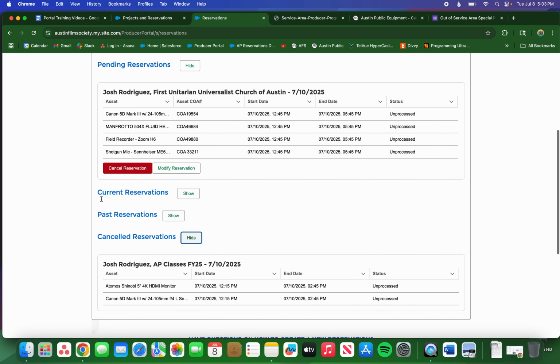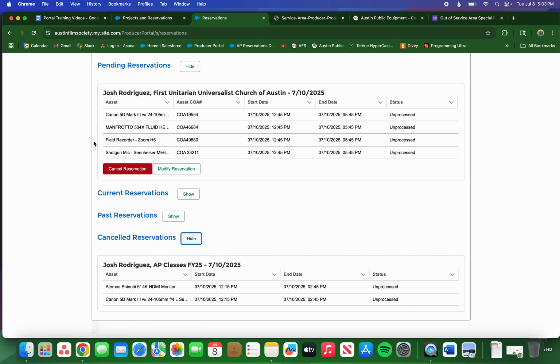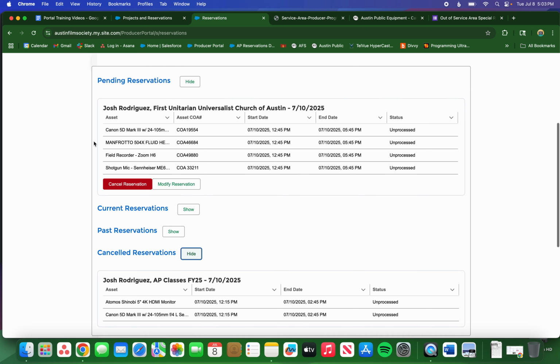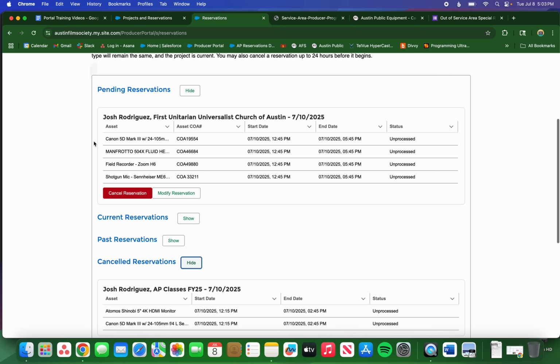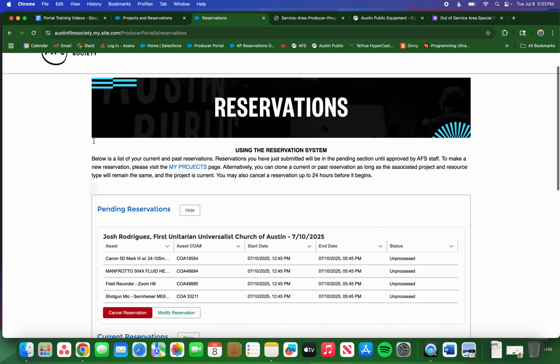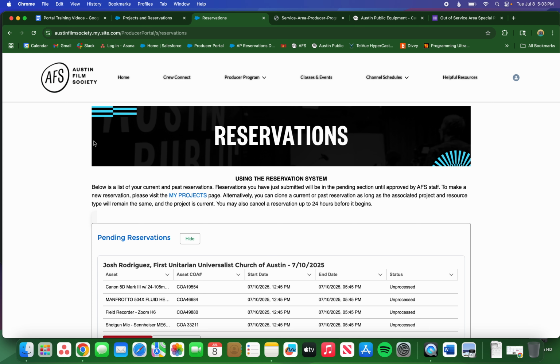Okay, now if you have a reservation that's been approved, it's going to be a little bit of a different process. You're still going to have to reach out to our team to let us know that you need to cancel, and we'll cancel it on our end. But at least for now, there is a step in the process where you are able to make changes and cancel with your own power through the portal.